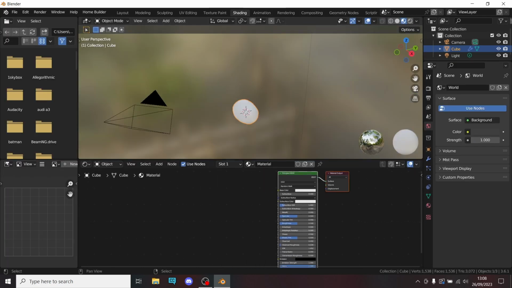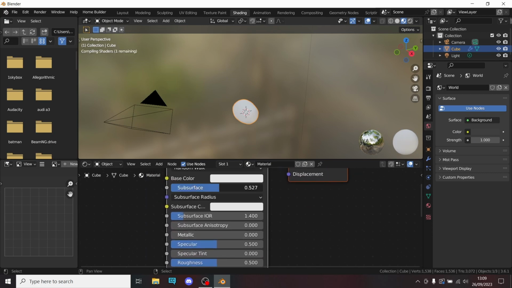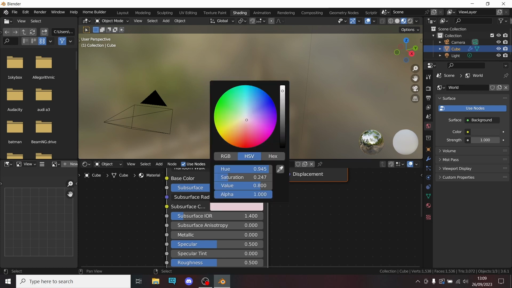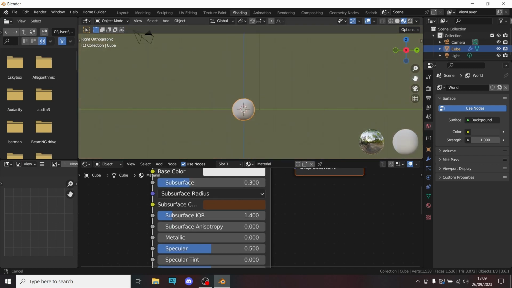So you go to shading here. Alright, let's start. So the first thing we're going to do is change the subsurface. We want the subsurface to be around, I don't know, I'd say 0.5. And then you want the subsurface color to be like this sort of color here, and then make it dark. Also, make this 0.3 instead. My memory's a bit off.